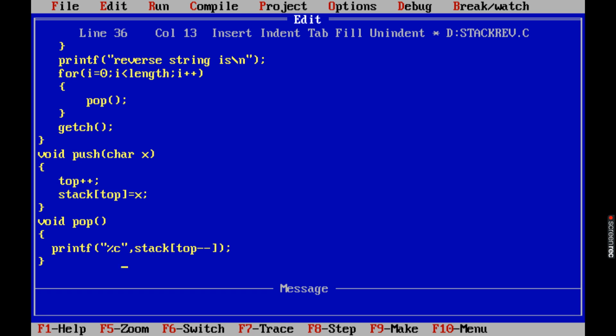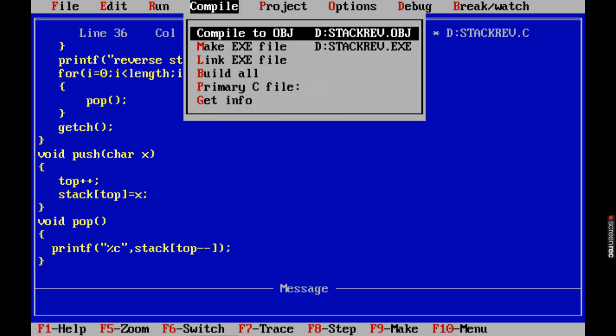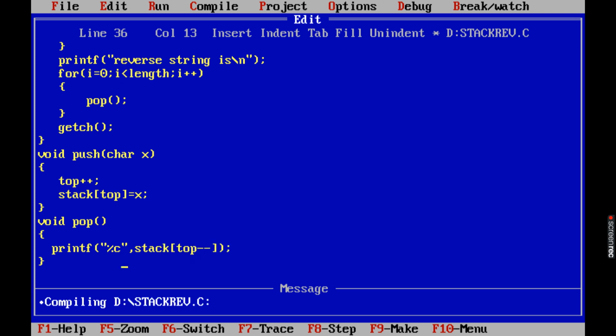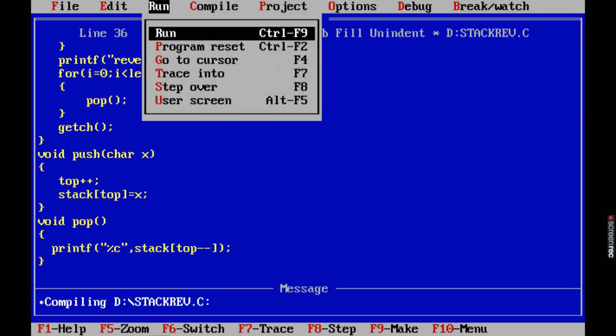So this is the program. First, we have to compile the program by using Alt plus F9. We are getting 0 errors, 0 warnings. Next, we have to run the program by using Control plus F9.